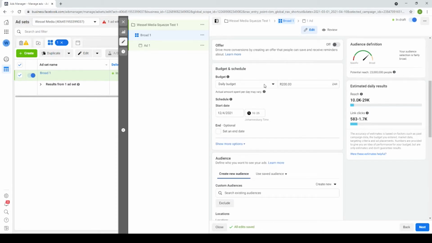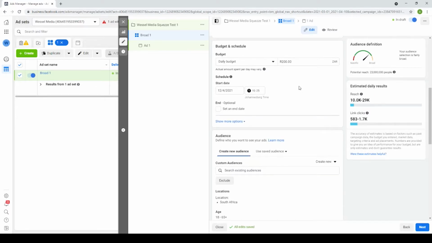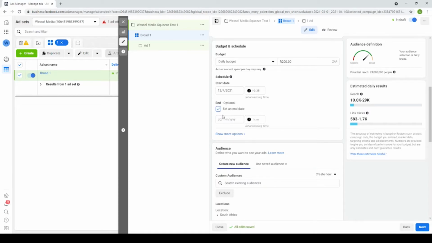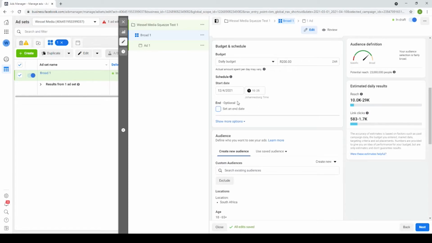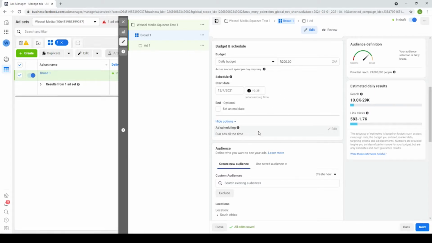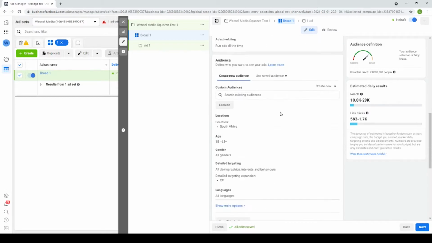Daily budget. So this is really important. If you're out of South Africa, I would recommend you use $10 a day. Inside South Africa, at least 200 to 250 Rand a day. Otherwise, Facebook won't be able to get enough information to optimize your ads. Next thing you can do is choose an end date if you like. So let's say you're running a promotion only for a short time, but usually I don't use this. I usually just go manually and shut them off. Okay, so this you can just leave on as well.